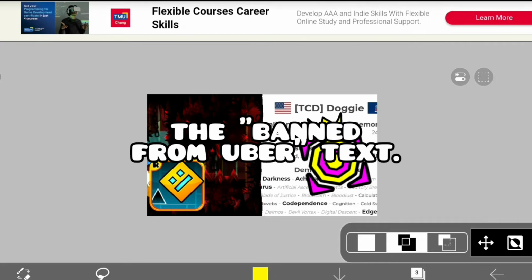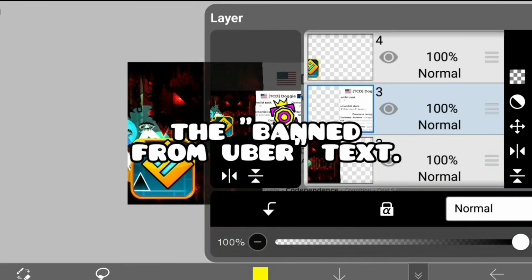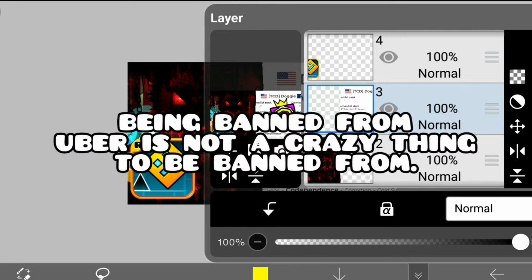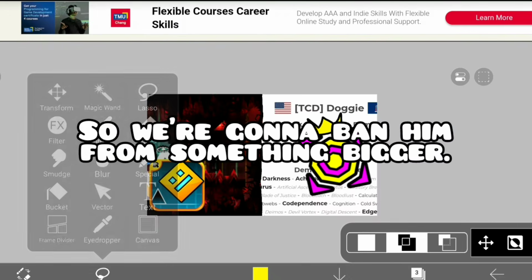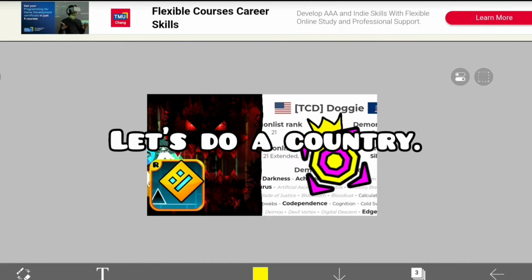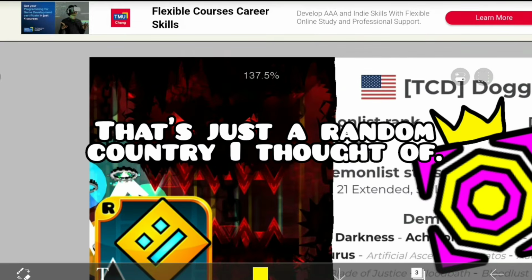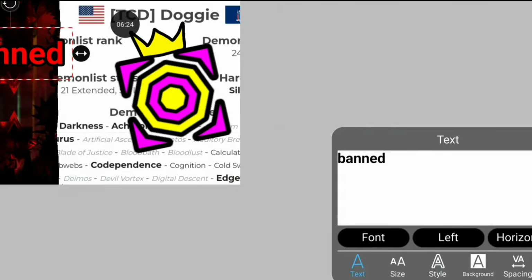Of course, the banned from Uber text. Banned from Uber. But you know, being banned from Uber is not really like a crazy place to be banned from. So we're gonna ban him from something bigger. Let's do a country like Russia. That's just a random country I thought of. Let's ban him from Russia, bro.